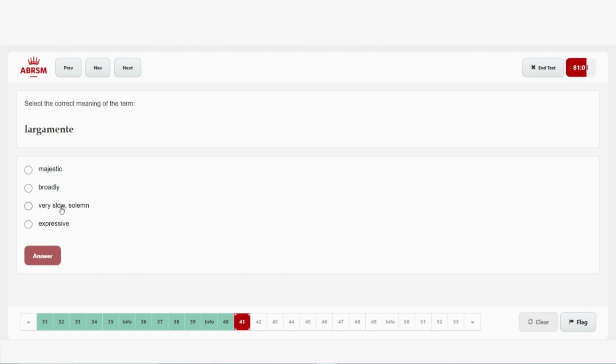Now, if I think about very slow and solemn, that looks like a tempo marking to me. And I don't really see largamente appearing as a tempo indication. It actually appears in the music as a sort of performance direction. So I would say it's probably broadly. Maybe it's the same as allargando. Okay, the meaning of mesto, that is sad.